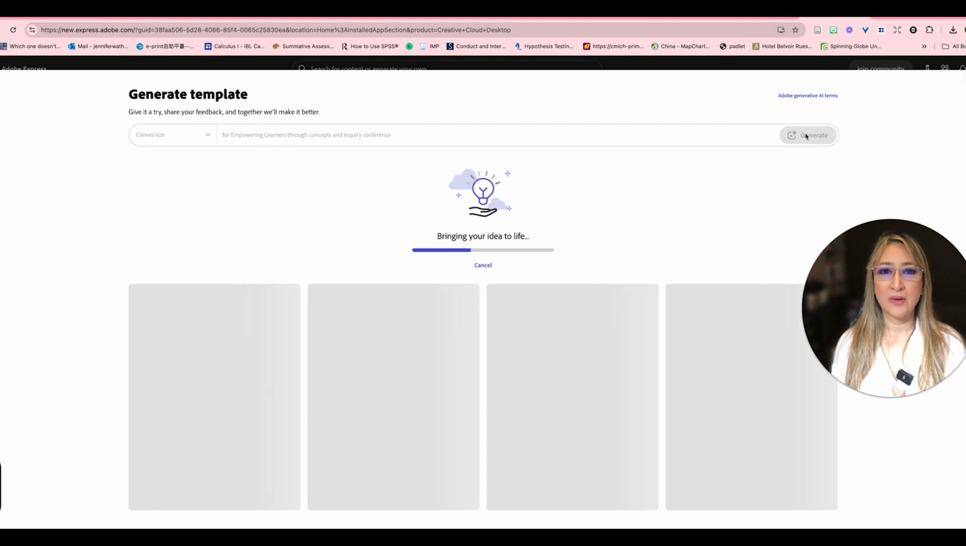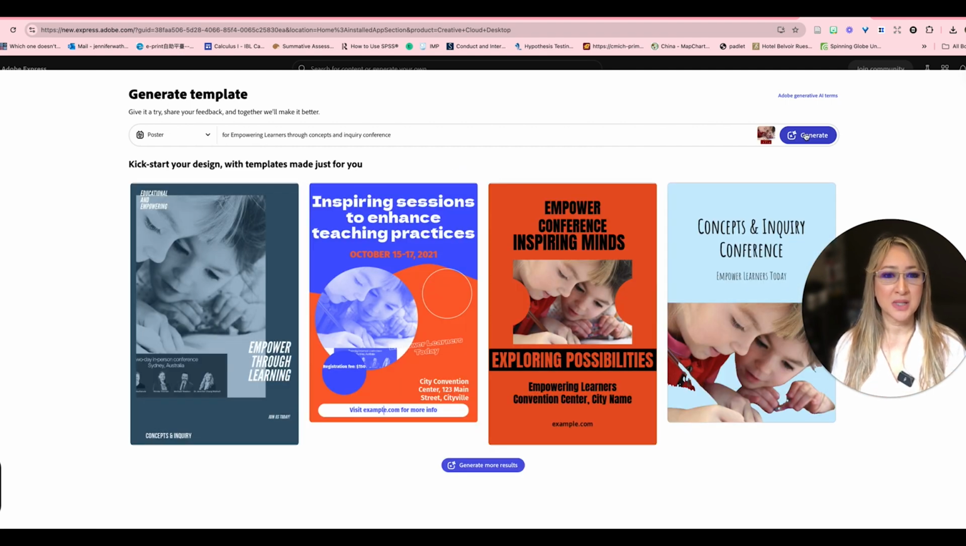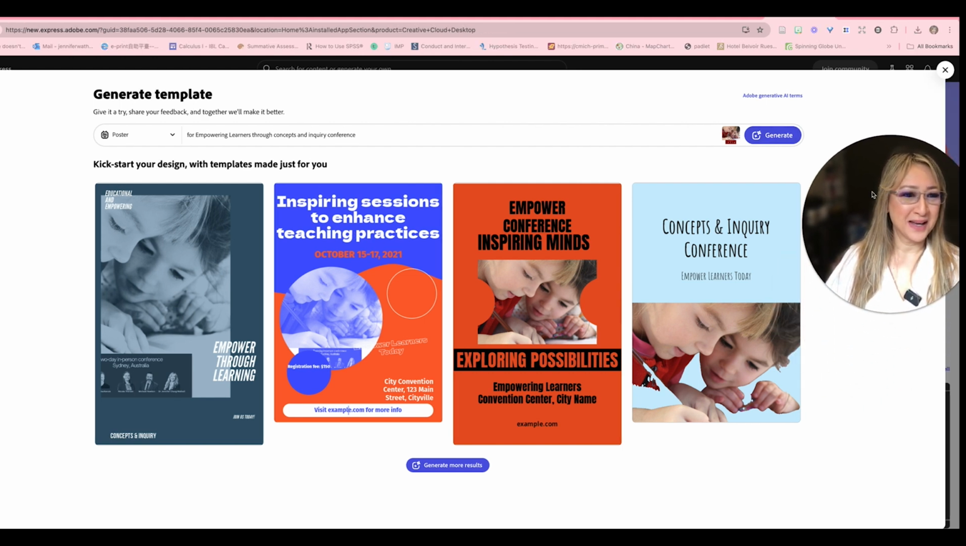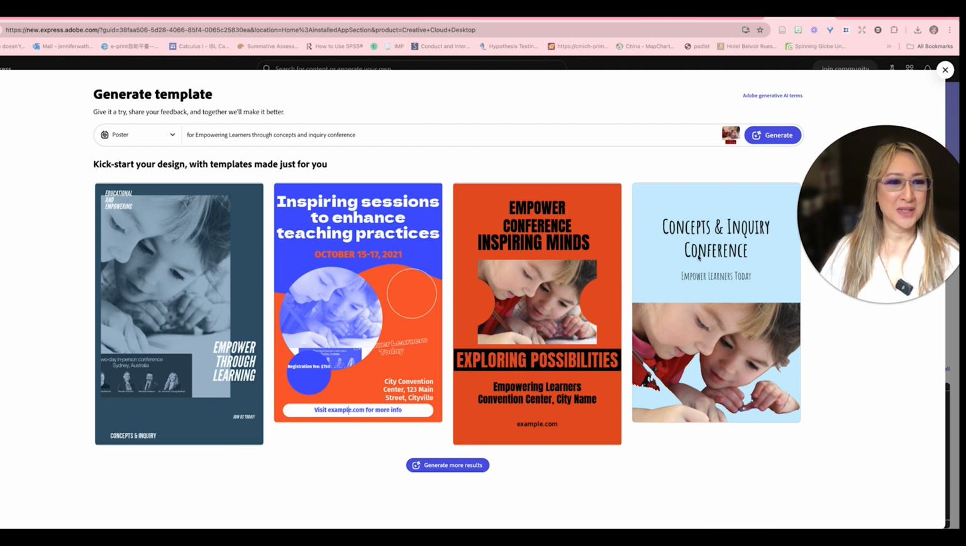And what I love about Adobe Express is that instead of me choosing the template and me then editing it, it will come up with different template choices based on the text prompt and also with the image. And I can actually edit all of these words. So look at this. So this was the image that I used. Concepts and Inquiry Conference, Empowering Learners Today. I mean, this is beautiful.